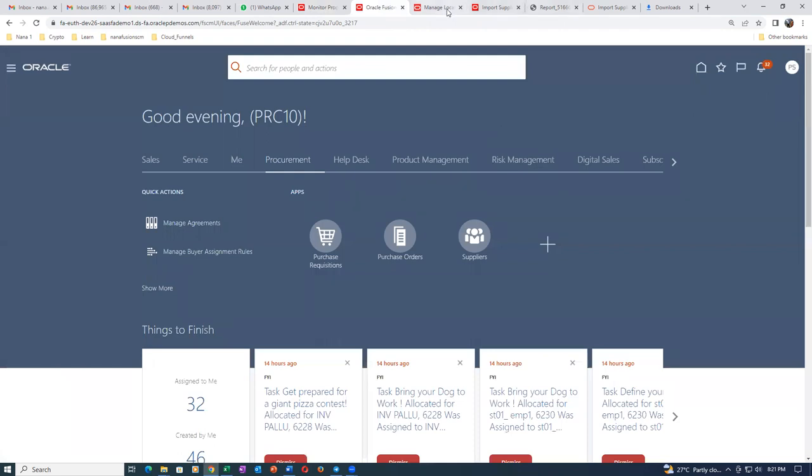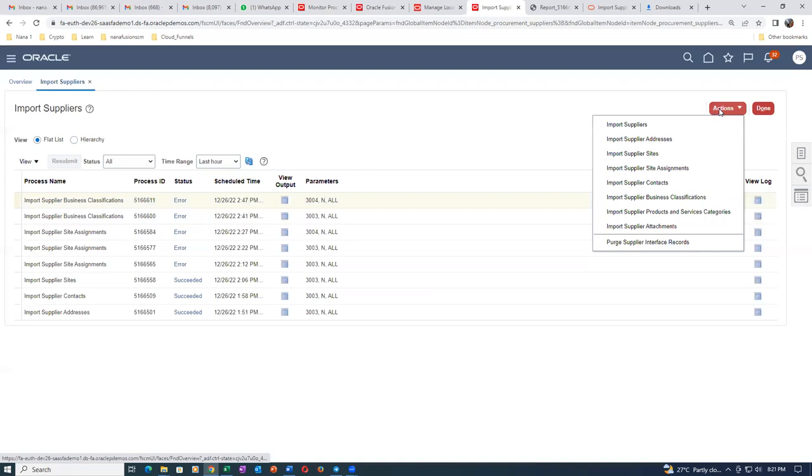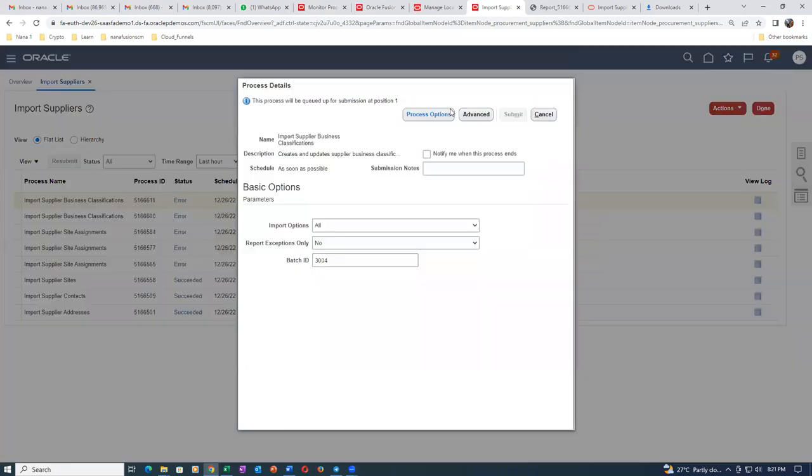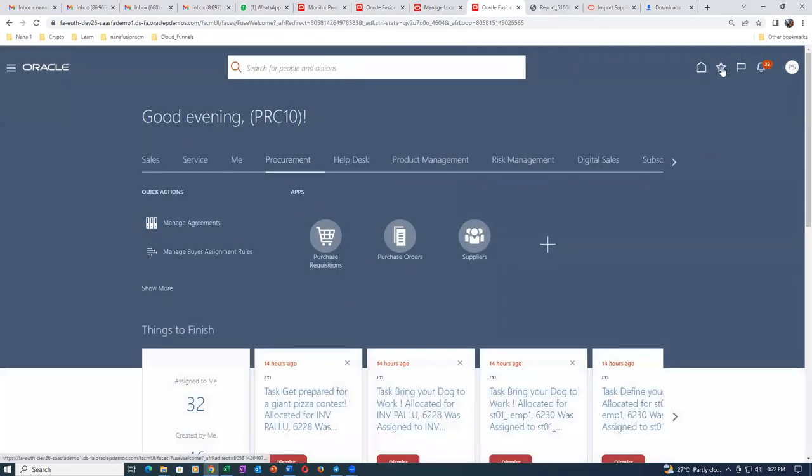Now go to this place. Import supplier. Fine with that. So close it now. Go to actions and then go to the import business classification. Supplier business classification. There is a 3005. Oh, it is not coming. So the screen is lost actually. You close it. And now go there. Right click and then duplicate. And now create a new screen.